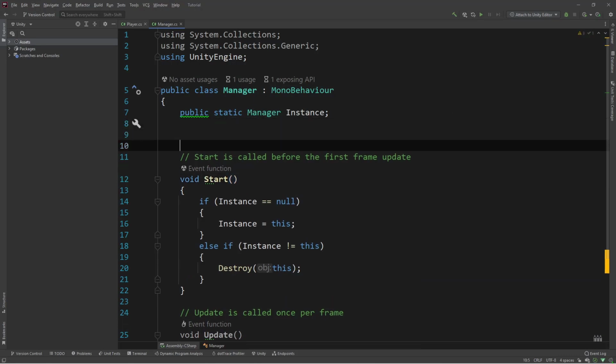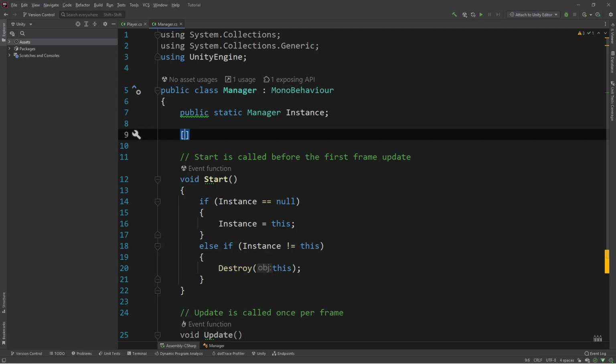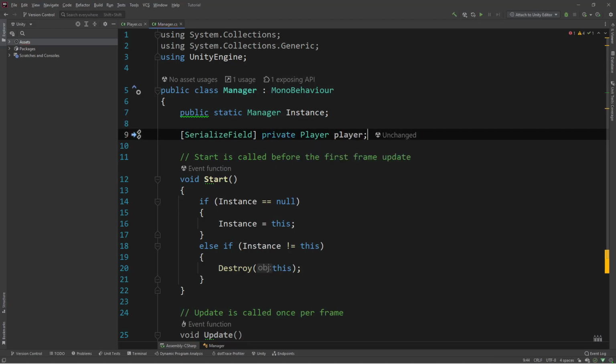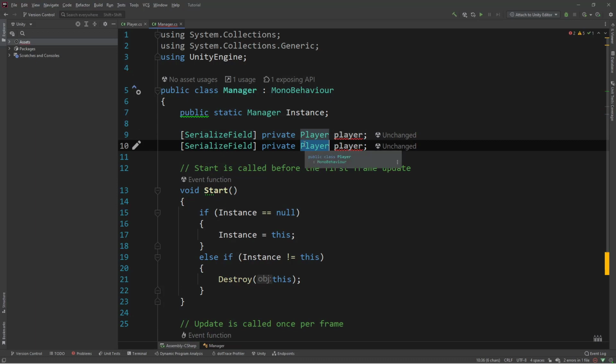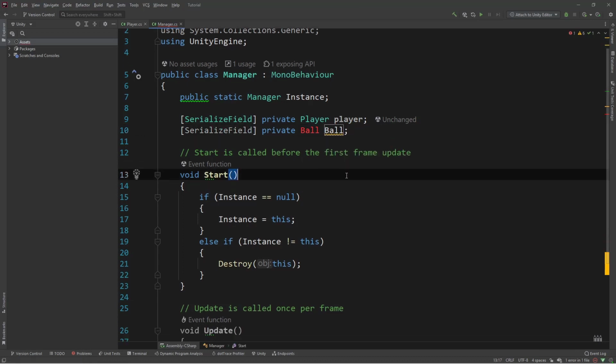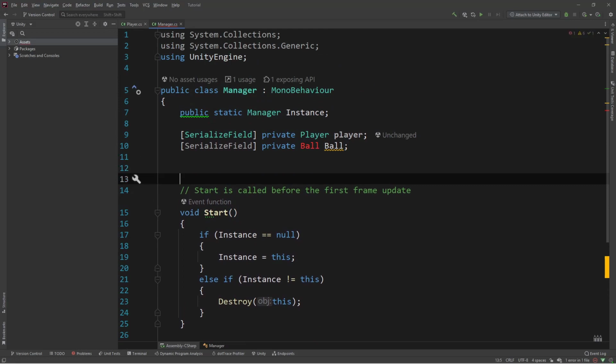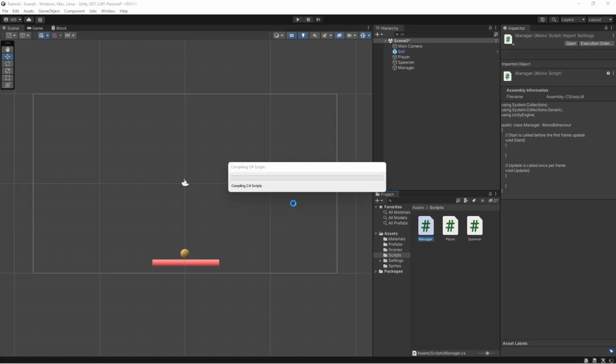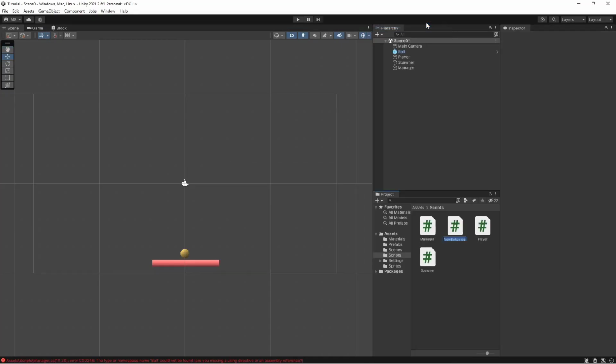Next, we need a reference to the ball and to the player. So, serialized field player, and another one for the ball. We will create the ball script in a moment. And we will need another boolean value to check if it's the first throw. So we'll make this private too, and we don't need it to be serialized actually, so just bool and isStart, and it will start at true. Next we will create a script for the ball. It will be empty for now, so create C# script and call it ball.